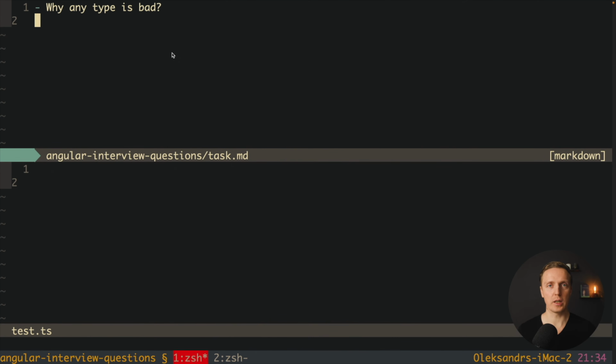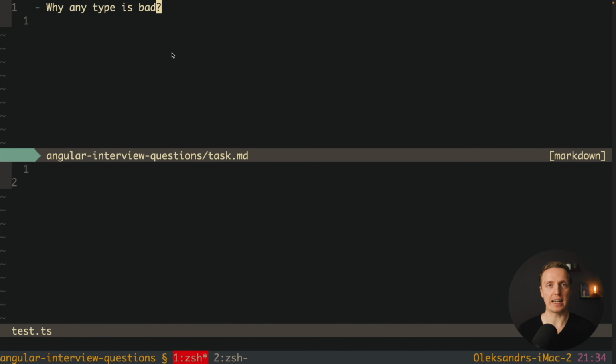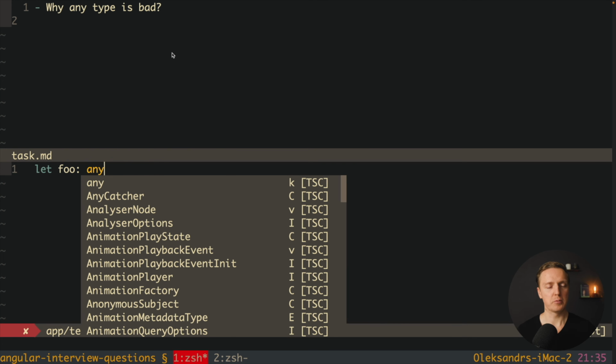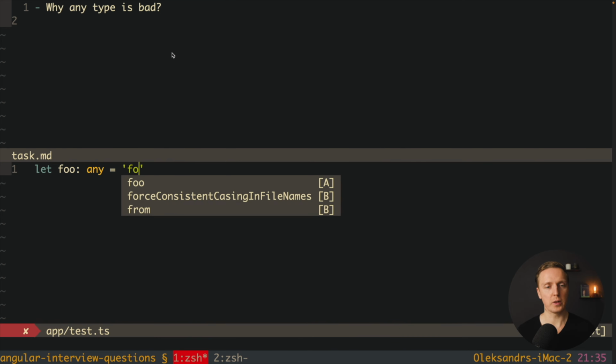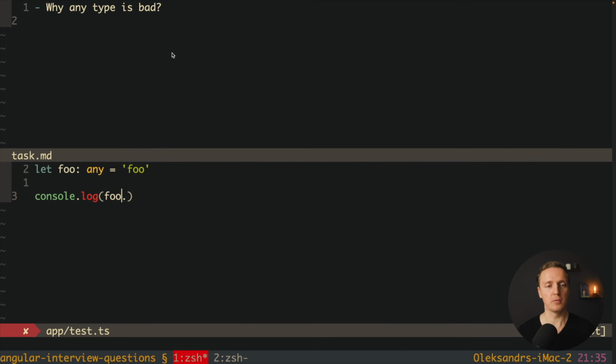You for sure get a question like this: why is any type inside TypeScript bad? First of all, you need to remember that TypeScript completely disables any checks inside the language itself, which actually means if we write here, for example, property foo, and we write that the type here is any, and we're assigning foo, we can simply write something like console.log(foo.bar), and we won't get any errors. Why is it happening? Because TypeScript does not validate anything if we have any.